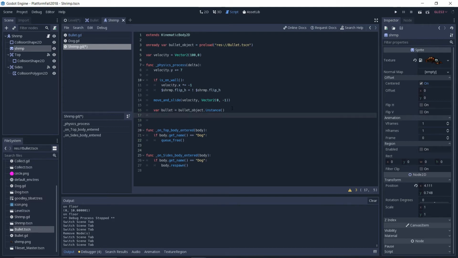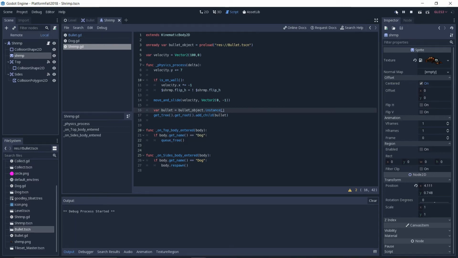And then the last thing we need to do is add it to the scene. We want to add it to the root of our scene, so you can use get_tree, get_root, and add_child, and we want to add the bullet. This right here is what we want to add. So those are basically your 3 steps. Again, you want to preload it, you want to create the instance, and then you want to add it to the scene. You've got to do all 3 of those things to make it work. Now I'm going to go ahead and save and run this so we can see what happens.